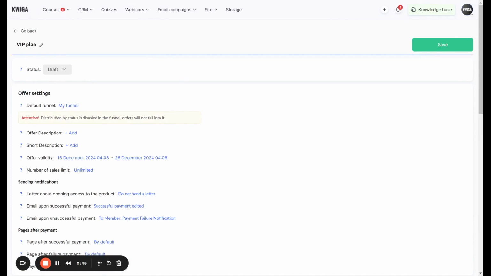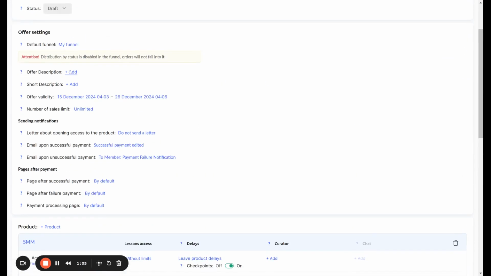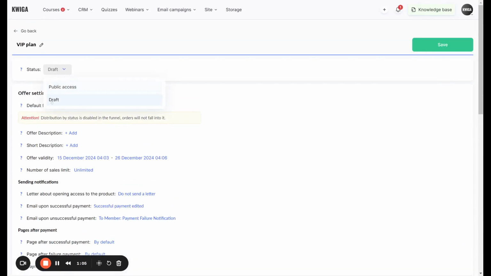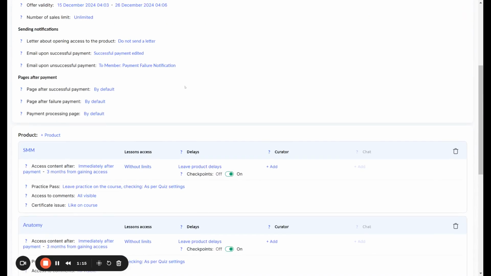However, if you select not to use a payment integration with Kwiga, or you transition from a different platform where you already accepted the payments and you just want students to use Kwiga from now on, you don't need to connect the payment system. So here should be without payment system. You don't need to publish the offer, so keep it as a draft. You certainly are not required to make a real price, but you can keep it just for your records, so you can see what were the sales for certain period of time.